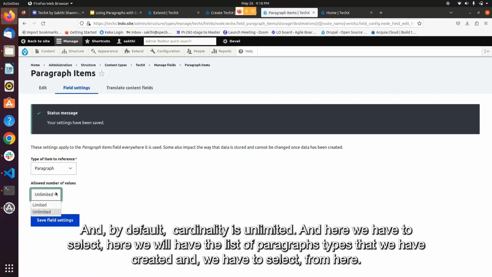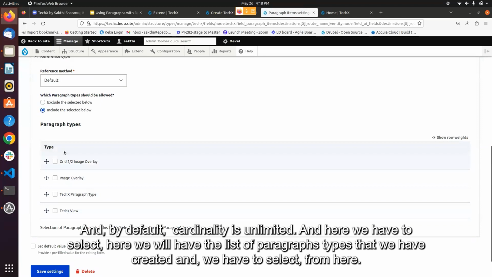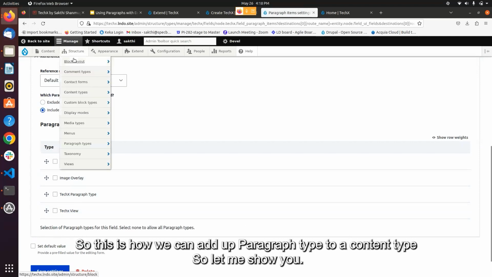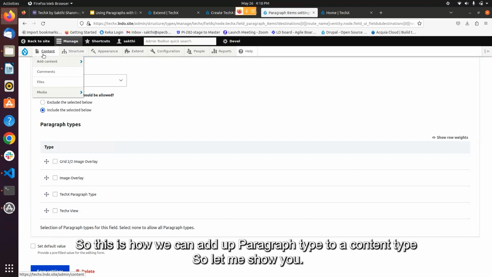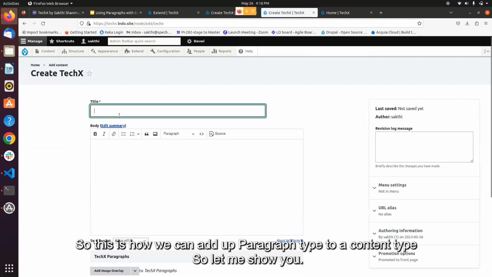By default, the cardinality is unlimited, and the reference item is a paragraph. Here we will have the list of paragraph types which we have created, and we have to select from here. So this is how we can add a paragraph type to a content type. Let me show by creating a content.